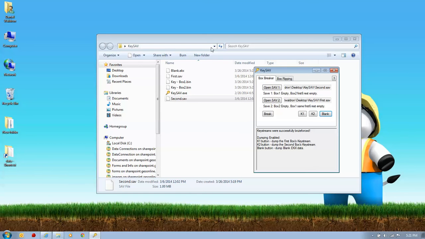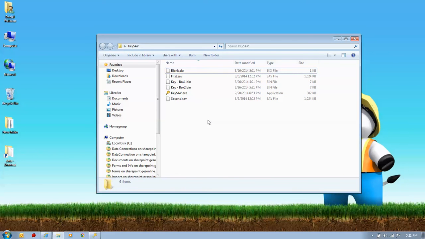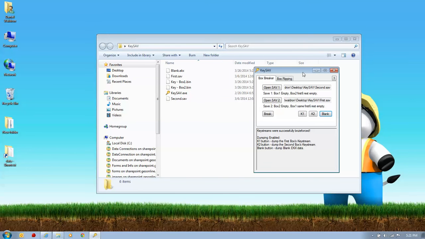So now you'll see in our KeySAV folder, we have a few new files. We have those 2 new files with the key streams, and then we also have this blank.ekx folder. Up to this point, everything you've done is just a one-time only step. This was all we needed to do to break the encryption. Now, the rest of this is going to be how do we actually view data in our boxes.